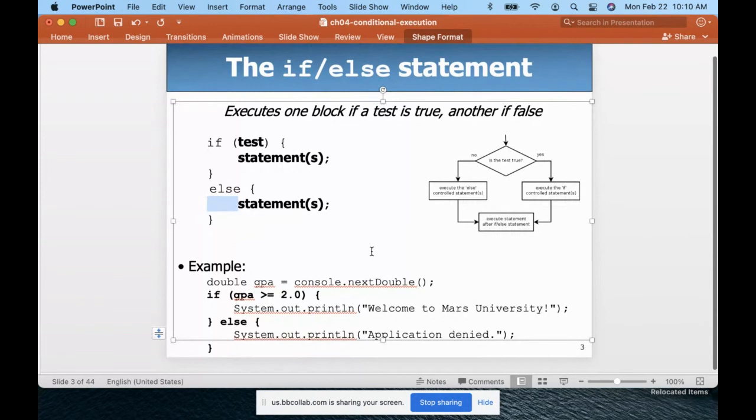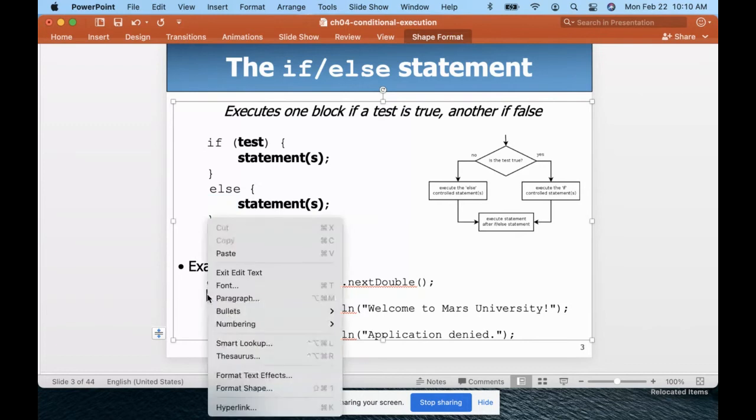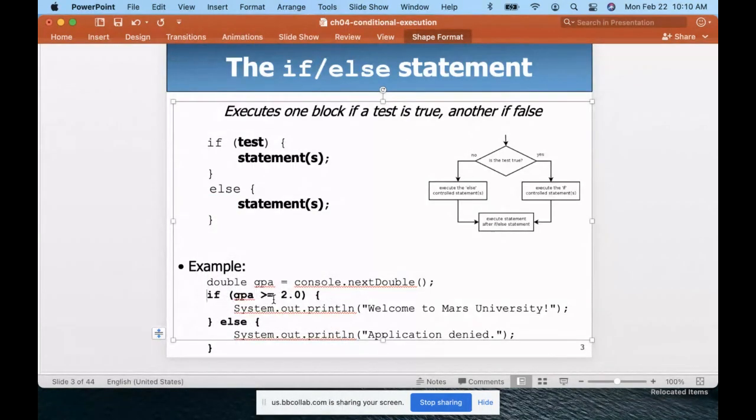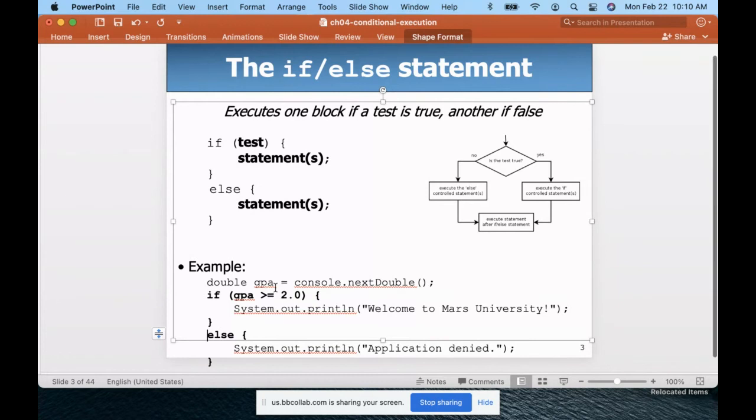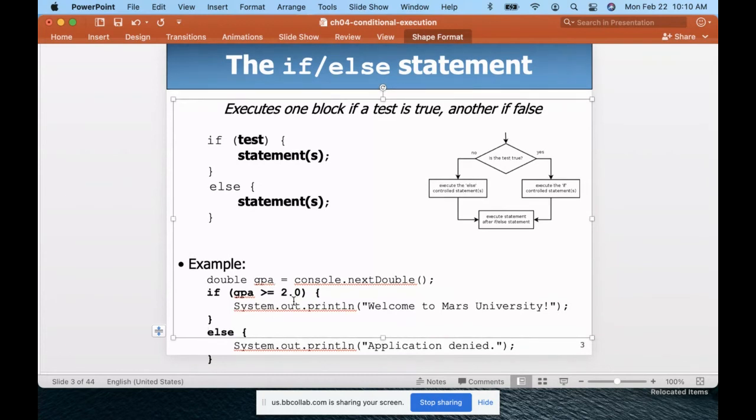Now here is an example, and as in the previous example, we have the test about whether the GPA is greater than or equal to 2.0, right? So we have a print and we'll say if the GPA is greater than or equal to 2.0, then we print, say, welcome to Mars University. Otherwise, that means if the GPA is less than 2.0, then we have something else to print out. We'll print out application denied.